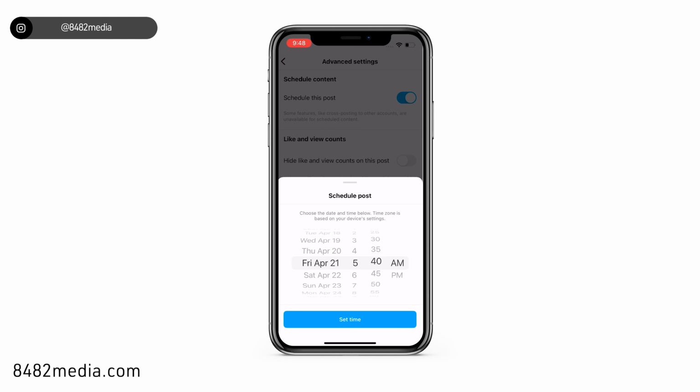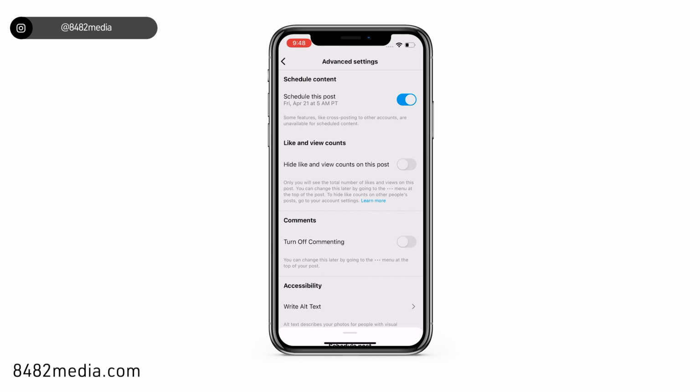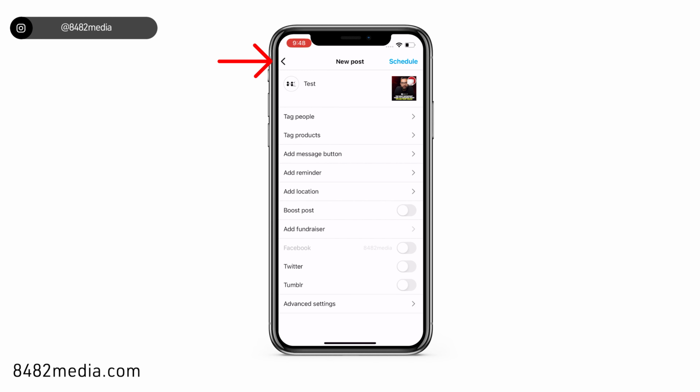Well, let's say we're going to go live at 5 a.m. and you just go ahead and click set time. Now, this does not schedule your post yet. What you want to do is go ahead and come back to the post, and instead of seeing the post button, you'll see a schedule button now on the top right.